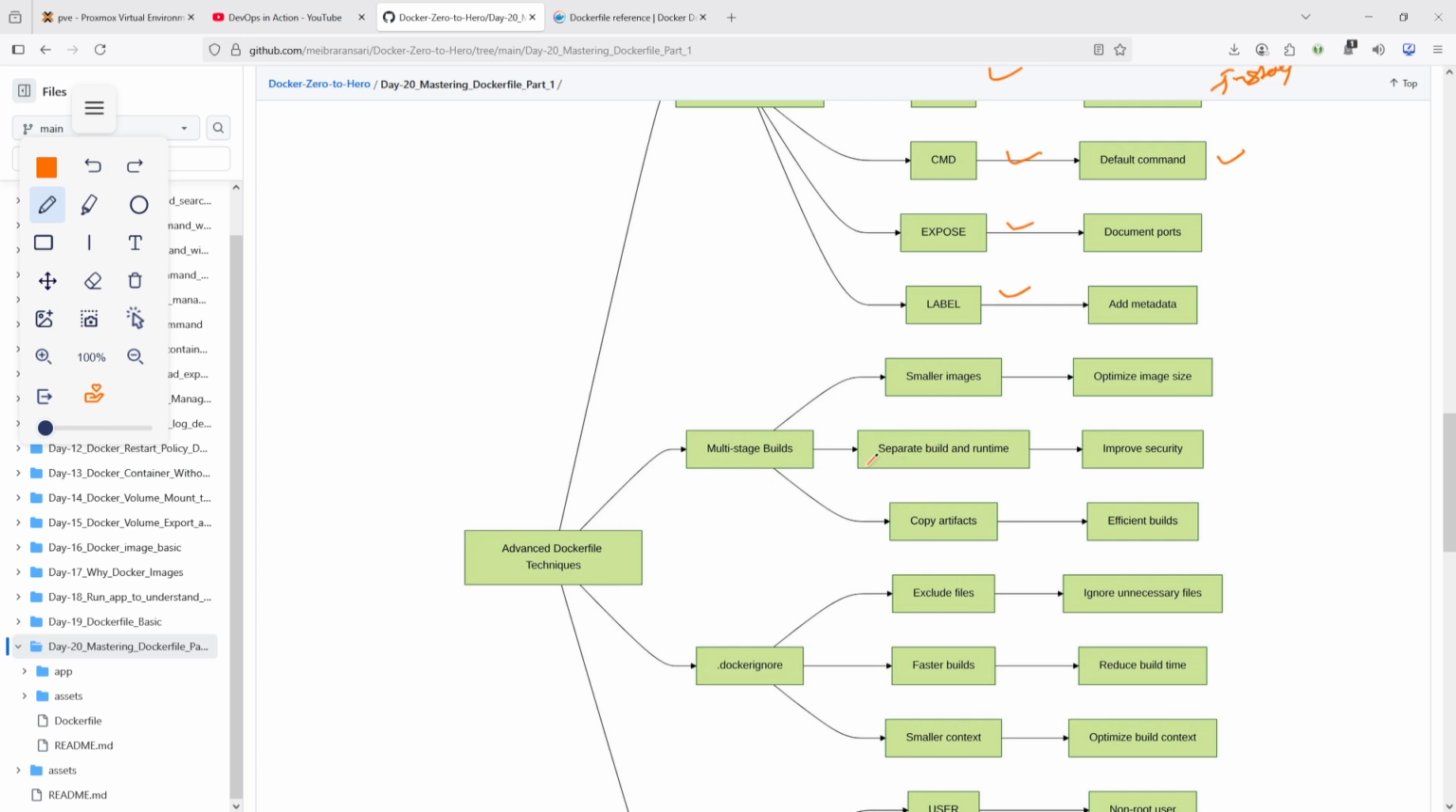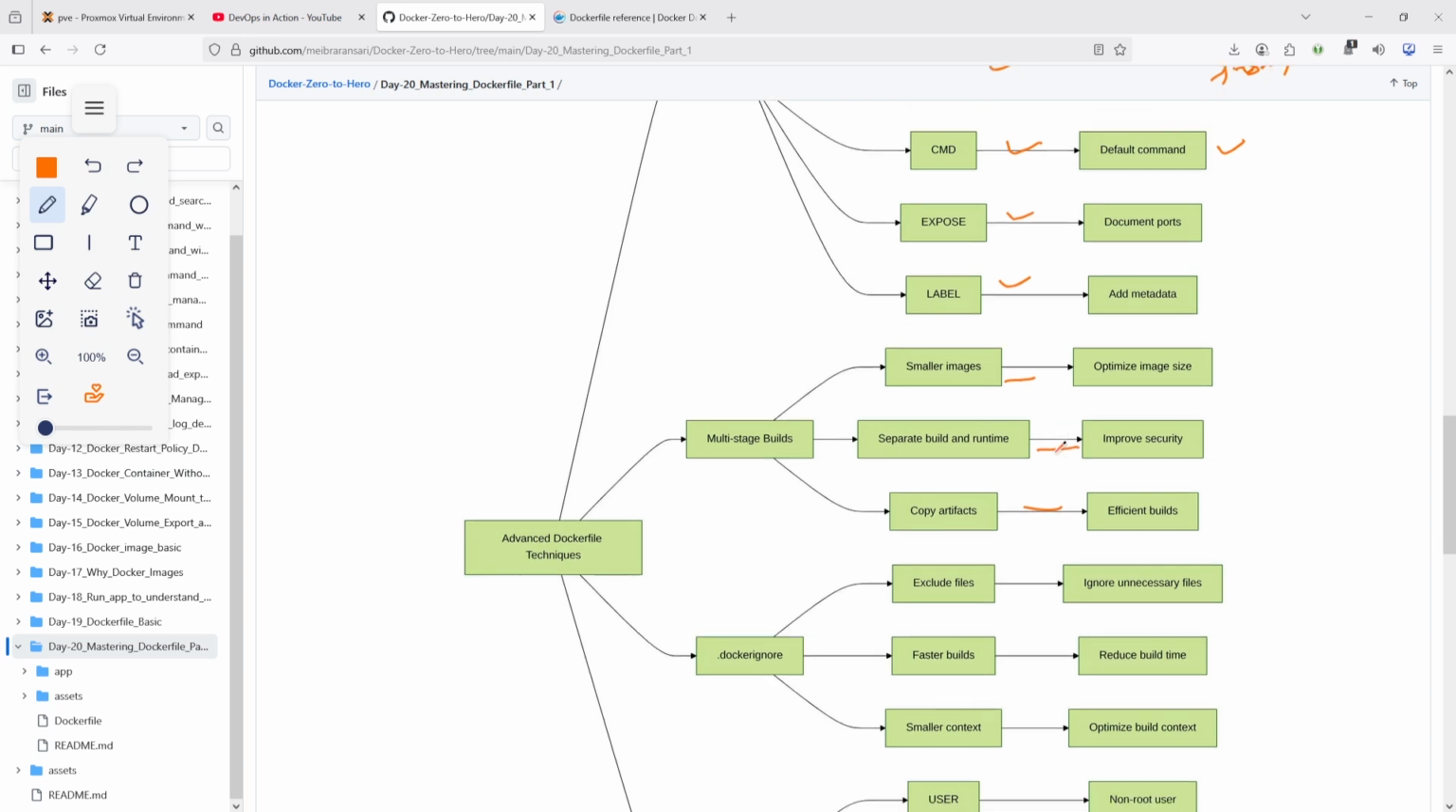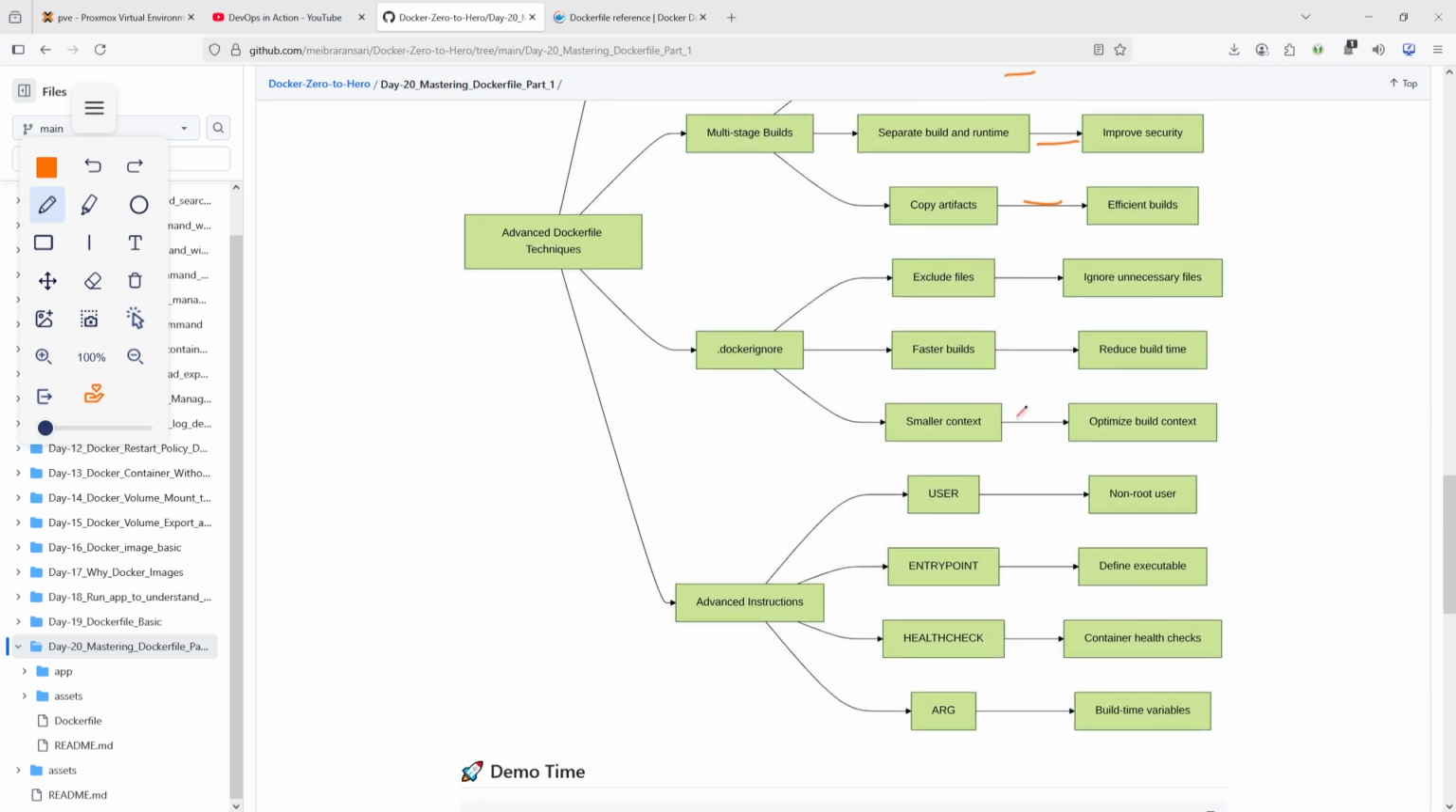For multi-stage build, you can make a smaller image and optimize it, and separate build and runtime. You can also copy artifacts. There are a lot of things here. And in the dockerignore file, you can exclude files, and it will make a faster build, because we need to exclude some folders and files during the build. In that case we can use it, and you can use a smaller context.